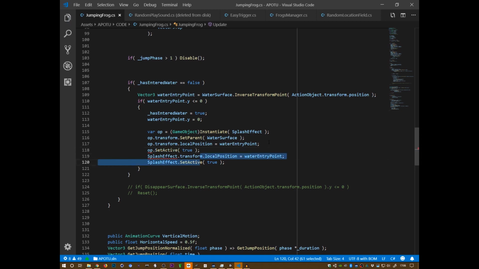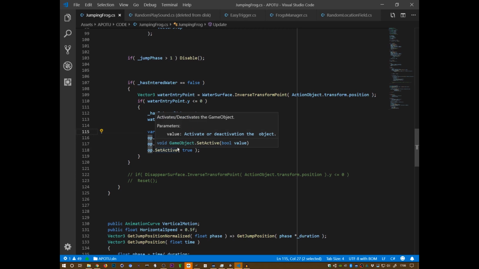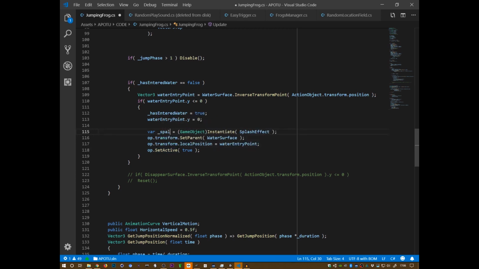So like this. Come on. What are you doing? It spawns something. And it sets it to the right location and then activates it. And it's a copy of the splash effects, which is a good thing. But we really need to remember this object here. Splash. Oh, wait a moment. I want to do it like this.